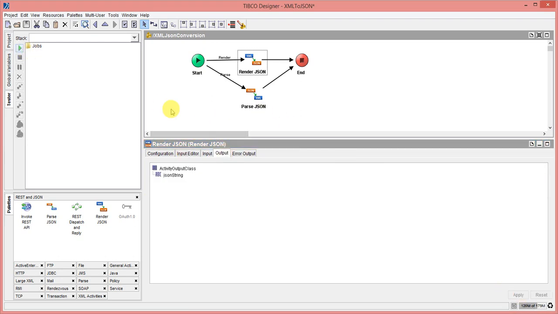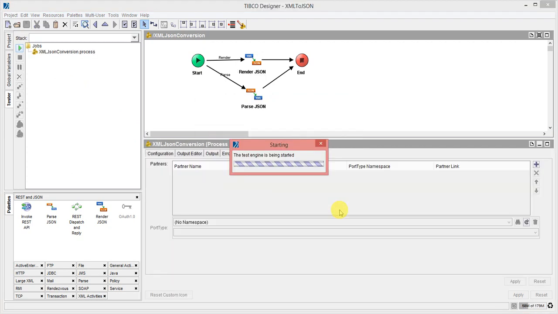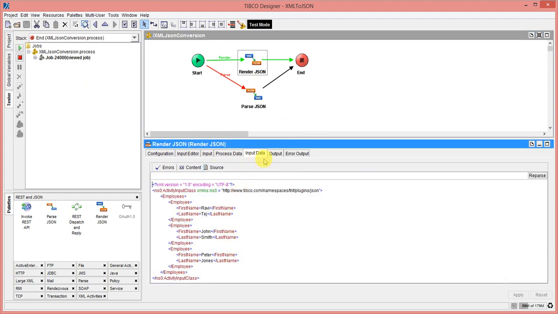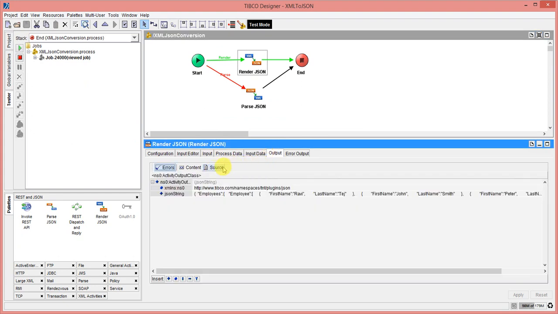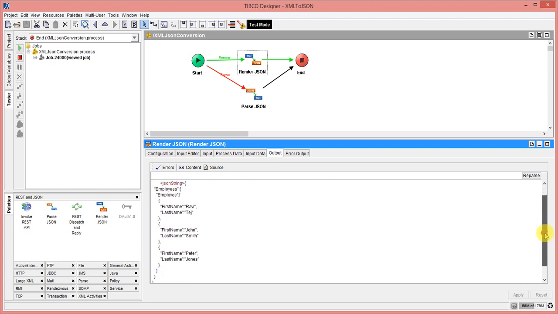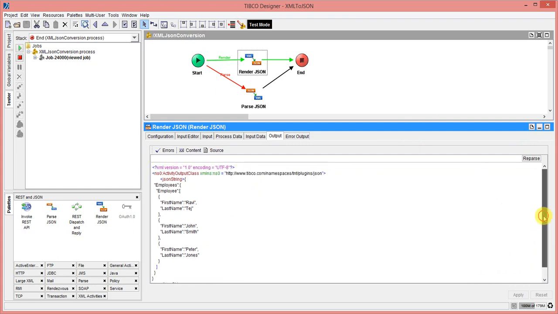So we will get the output as a JSON string. Start, and start code. So the input data is the XSD and the output is a JSON. As we have not selected the remove root, it will give all the details from employees and employee. So you can see it more clearly. Okay. So this is for the render JSON.